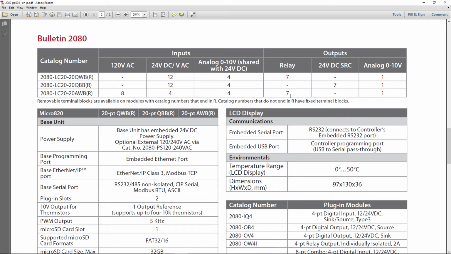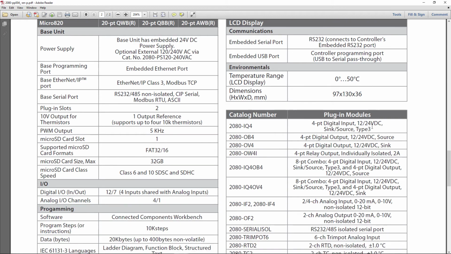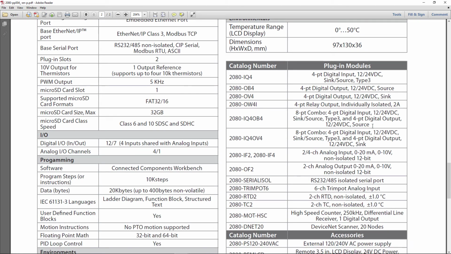2 of these have relay output. And the advantage of relay outputs is current capacity, and that you might be able to switch different voltages if the commons are separated. Again, I use the QBB, which is a straight up DC, 12 DC in, 7 DC out plus 1 analog. And then you see the list here of plug-in modules, I/O expansion, like here's a nice one right here, IQ4 OB4. That's 4 in and 4 out.